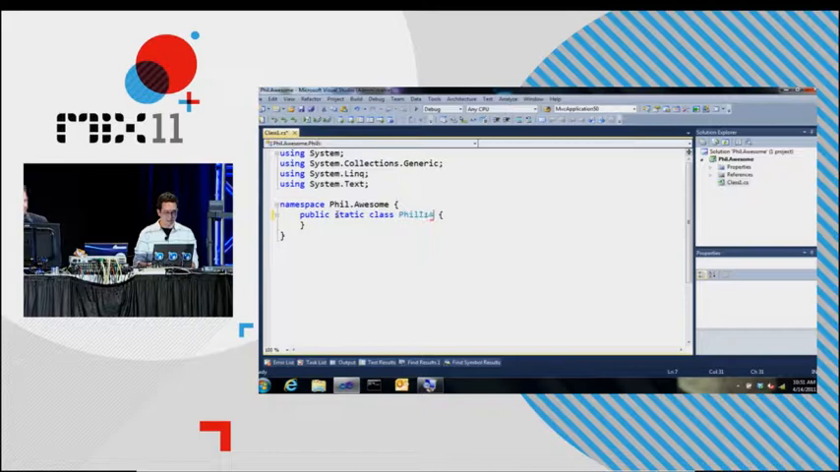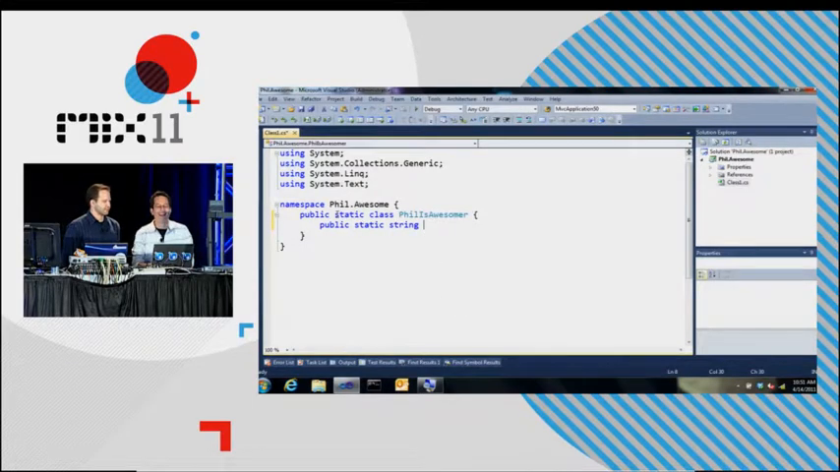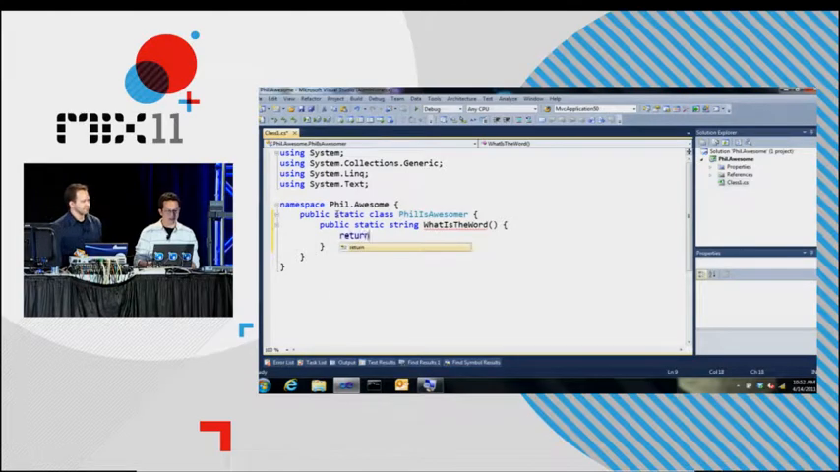Phil is awesome-er. Public, static. Use that IntelliSense, baby. I love me some IntelliSense. So public static string, what is the word? So hip. Return.